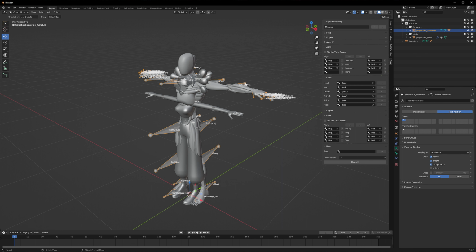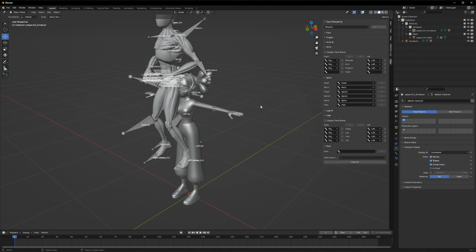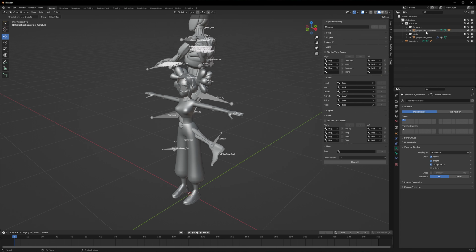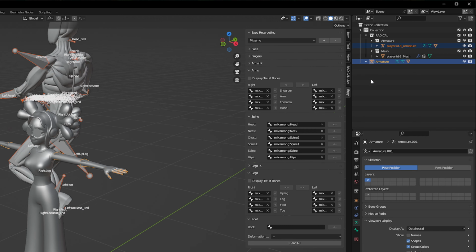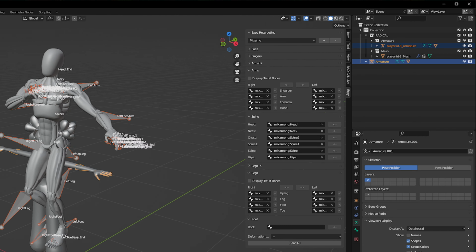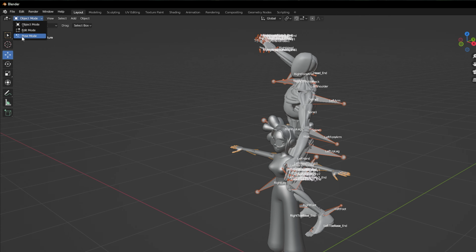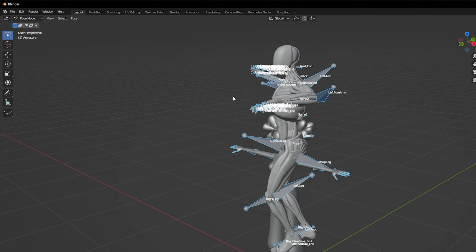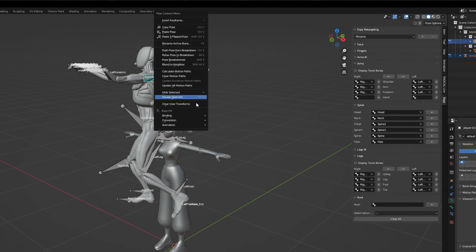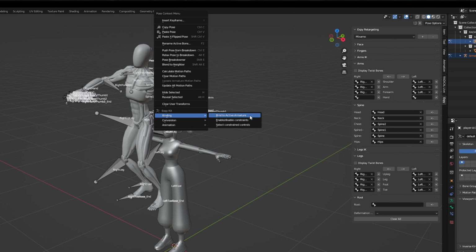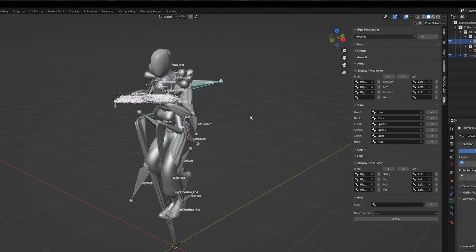You can return the RADiCAL rig to the pose position and take it out of T-pose, or reconnect. Select the source of the data, in this case the RADiCAL rig, and then the target of the data, in this case the Mixamo rig. Change from object mode to pose mode and select a bone from the RADiCAL rig. With the bone selected, right click, Expy Kit Binding and bind to active armatures.